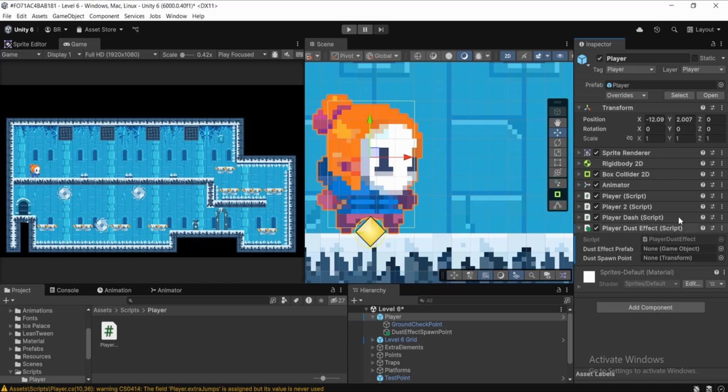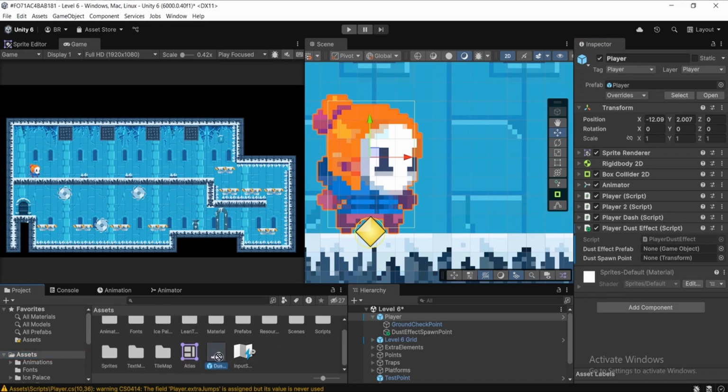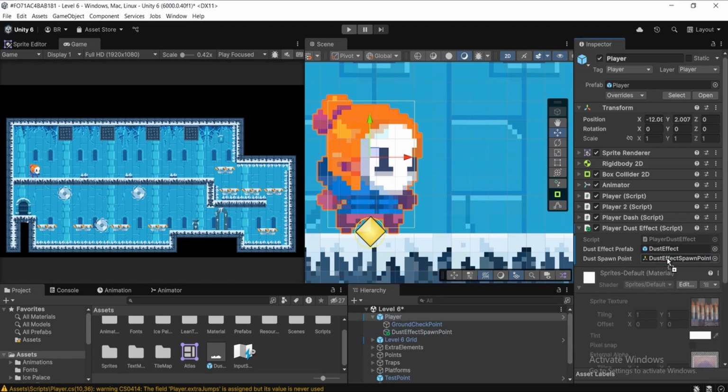So now as soon as our script gets compiled, we can see dust effect prefab and it says none. So what we will do, we will move over to our project tab assets, and we will select our dust effect game object, and let's drag it there, and we have dust spawn point and it says none Transform. So we're going to select our dust effect spawn point, and let's drag it over to there. Now we can see we have the dust effect prefab game object as well as the point from where we want to spawn it.